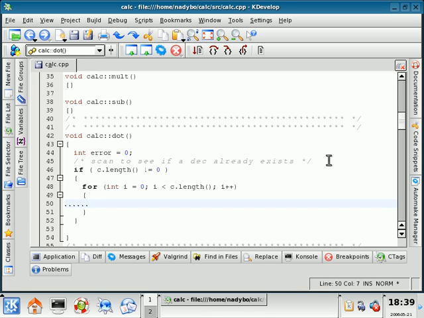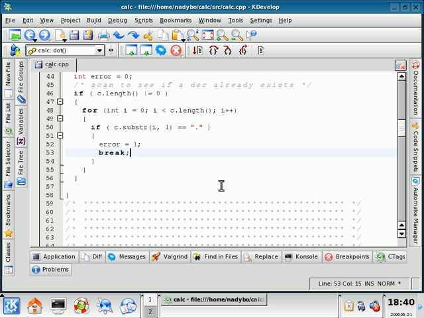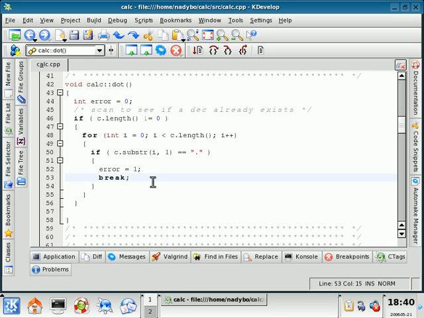Inside this for loop, we're going to have an if statement, and inside here, c.substring. This is a built-in function, and inside it we have to give it parameters. Substring will go in a certain amount of characters and take a certain amount of characters. We want to go in i characters, and we want to take one character from that. So we're going to go character by character, read it, and see if we can find a decimal. If we do, we're going to set error equals 1, and then break the loop. Pretty simple. So once it finds one, get out.